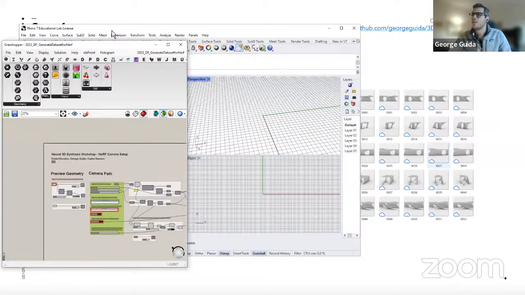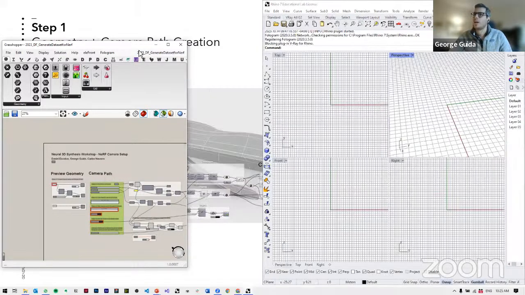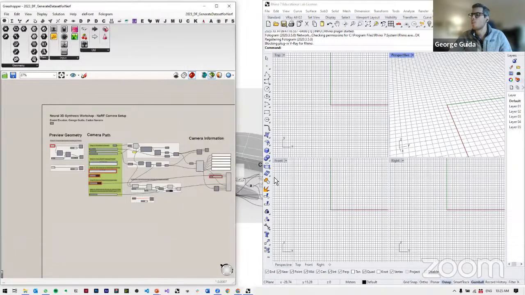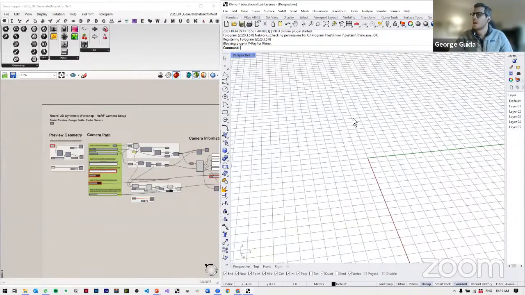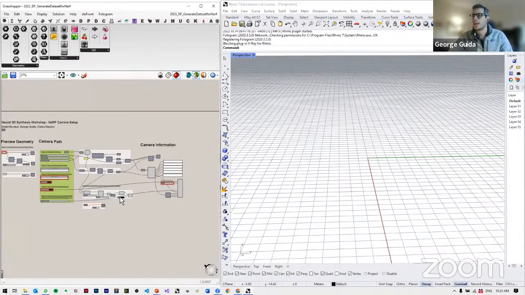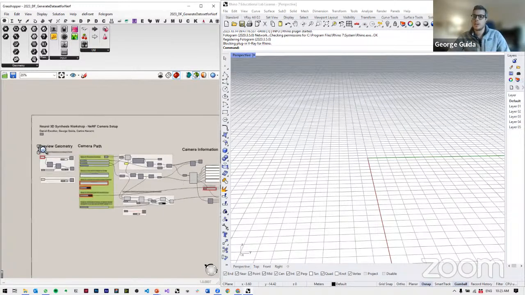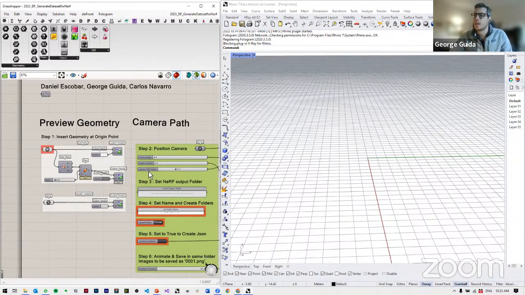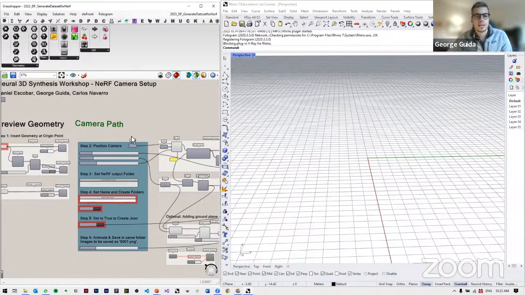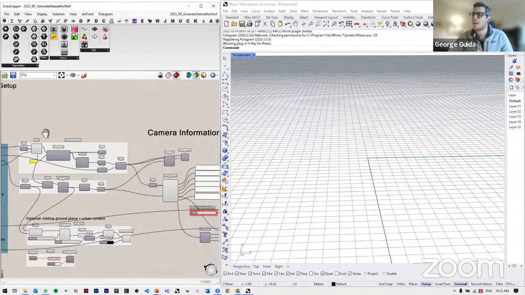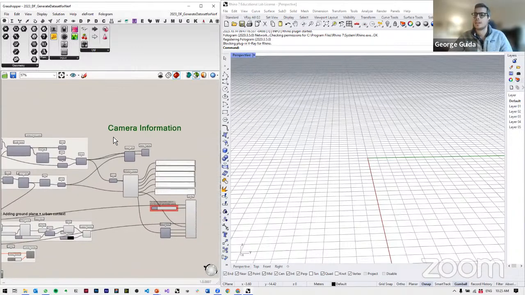Let me get into Rhino and give a small preview of generating that input data set. I'm using Rhino 7, and this is a preview of the general script. On the far left, we have the description of the three processes. One is generating or inputting your geometry. The second is creating the right folders and exporting that camera path. And the third is simply extracting that camera information so that we can then manipulate the neural radiance field.